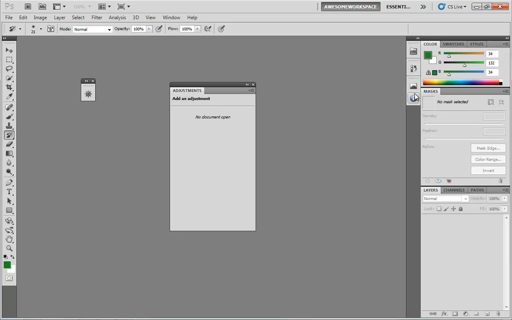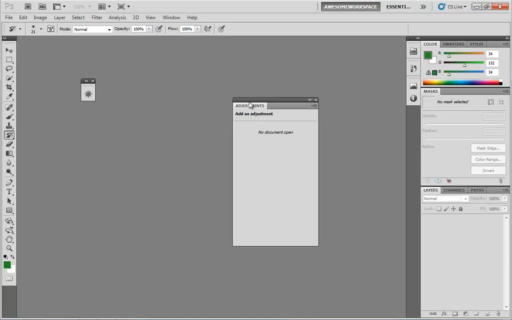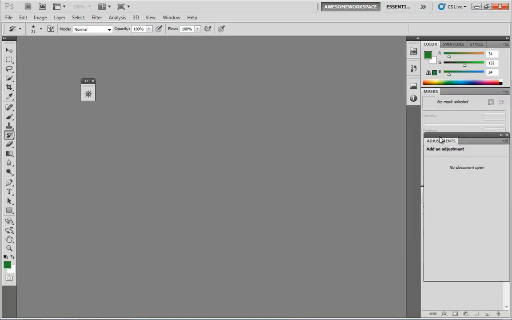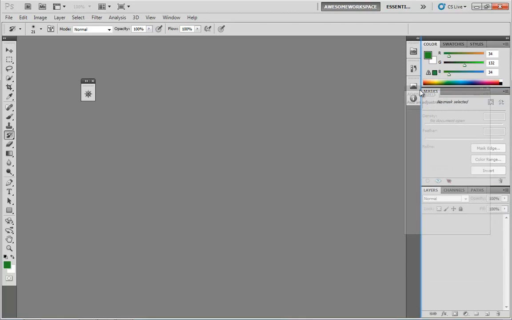I can take the Adjustments panel. You might remember that was actually docked over here on the Masks panel. Well, currently the panel where only Masks is sitting. I can drag Adjustments right back over here, and you'll notice that there is some blue highlighting that takes place here.